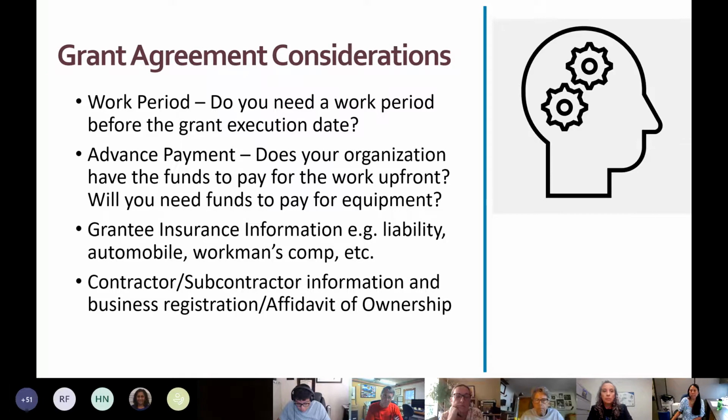Next, we will need insurance information such as liability, automobile, workman's comp, if applicable. This insurance is for the grantee organization only.